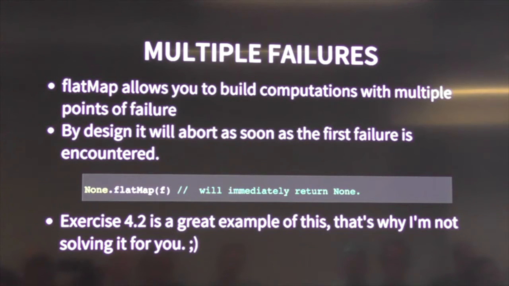FlatMap, that takes a function from A to Option B, allows you to combine these computations with multiple points of failure. Because as we saw in the pattern match, as soon as we hit that first None, that's it, computation's done. We're just going to return None. So for example, None.flatMap, pass it in a function, it doesn't matter what that function's going to do, there's actually nothing for it to do. So we just return None.